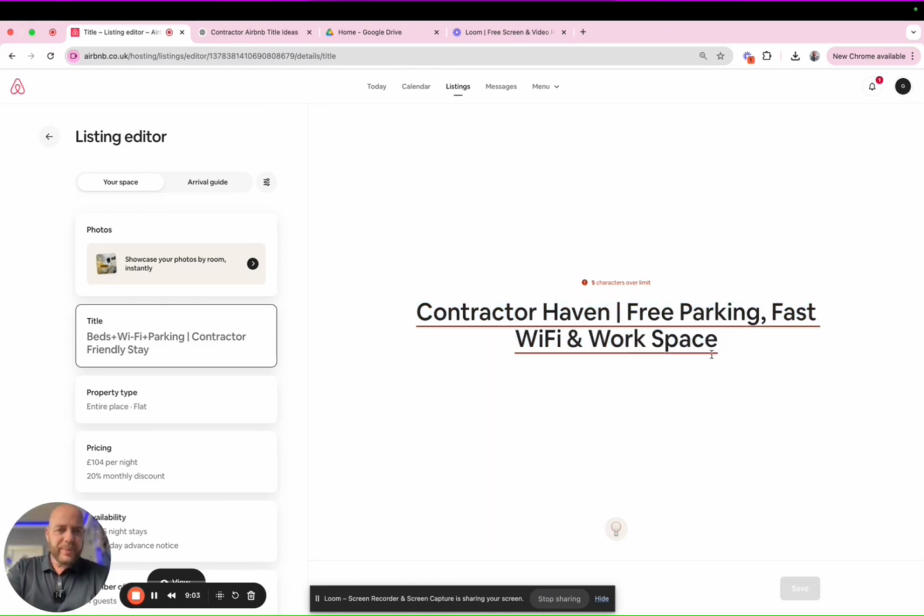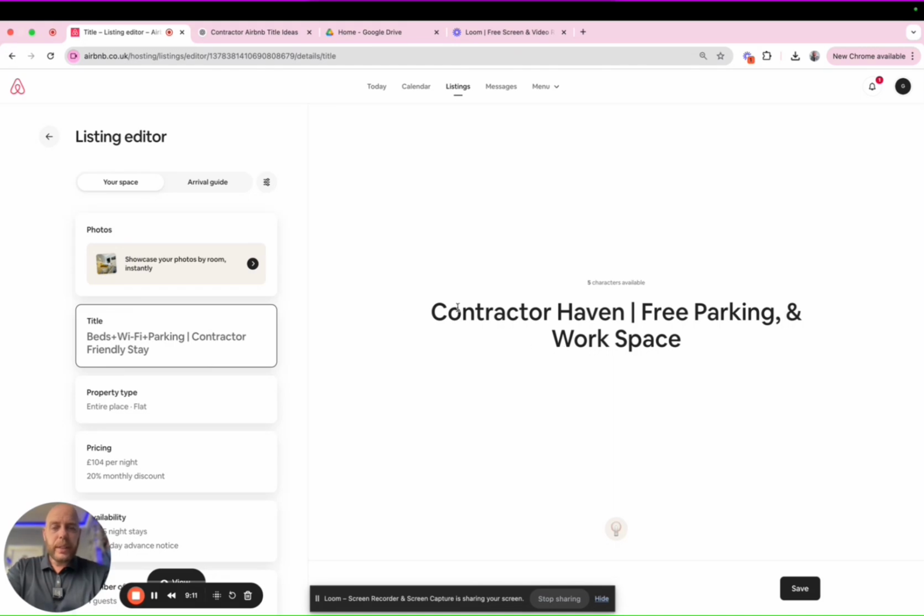See. Free parking. Let's take this, fast Wi-Fi for now. You get the gist. Just try and minimize it. So, Contractor Haven, free parking, and workspace. Perfect.